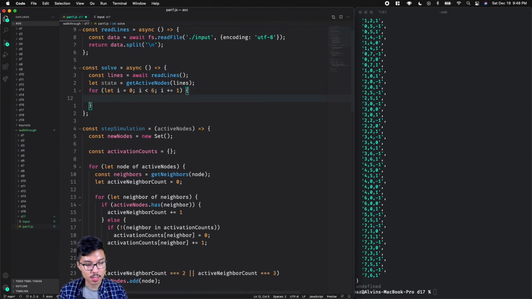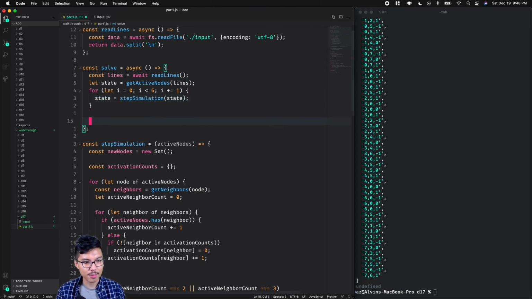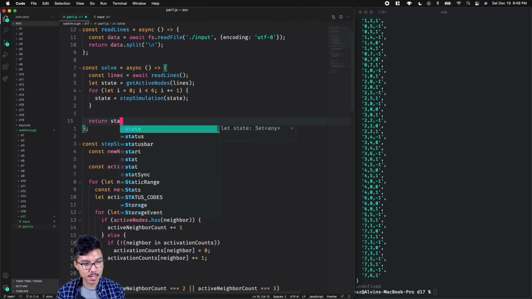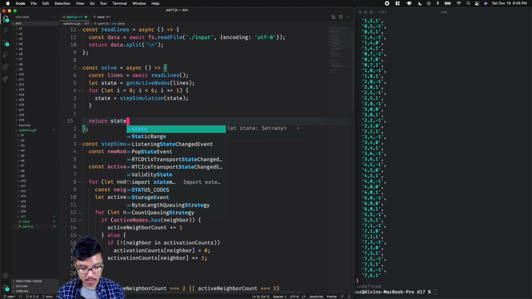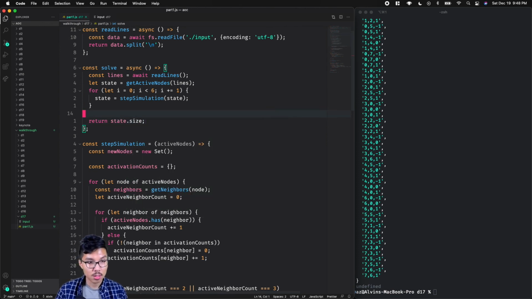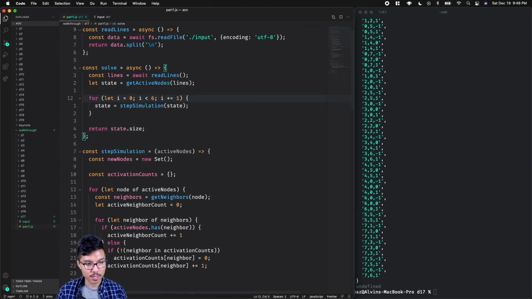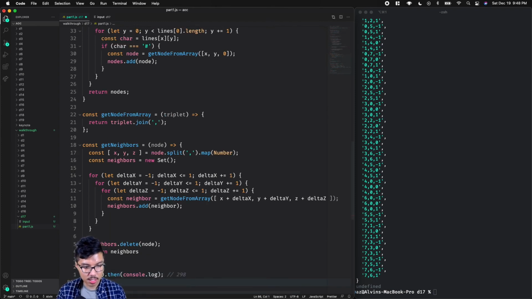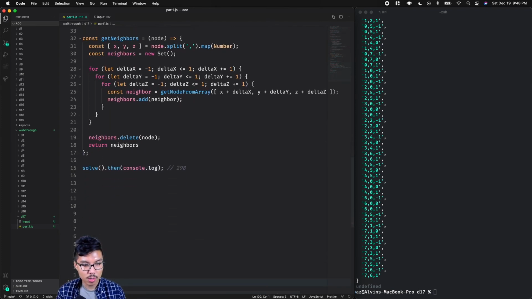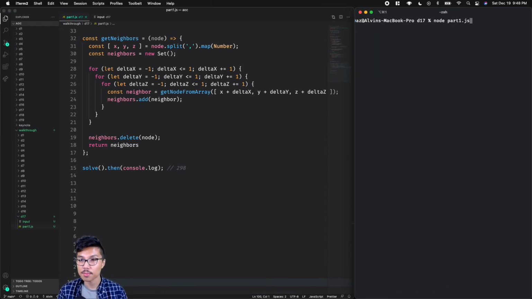And what I'll do is invoke step simulation on the state of the active nodes and then reassign that into my state. Cool. Then afterwards, I should just be able to return the number of active nodes, which would be the size of that collection, right? state.size. Cool, so let's see how we do. If this is working, we should get the answer, at least in part 1, of 298. So let's see this in action. Nice, and there we have part 1.